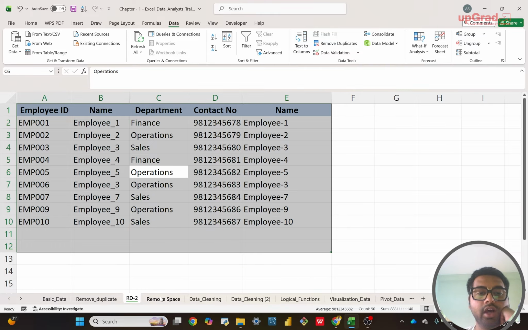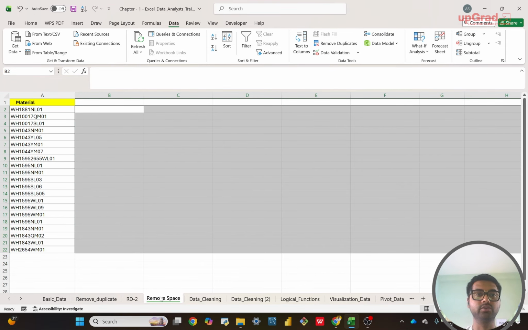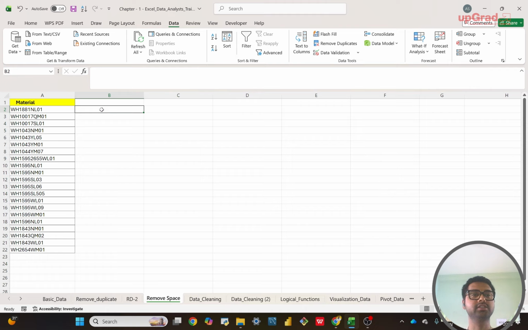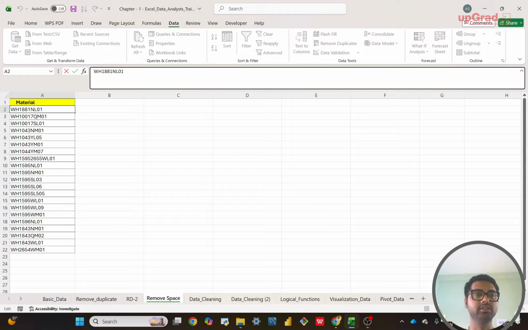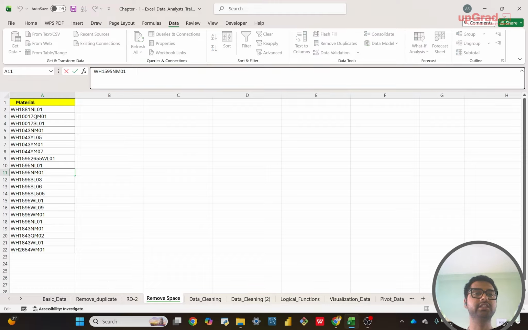Okay, now the next thing that comes over here is substitute. As you can see, we have a column present over here whose name is material. In this material column we have some values, like WH188 and so on, different values. In these we have some spaces present over here. As you can see, this is a space, this is a space, and this is a space. So we do not desire these particular spaces.